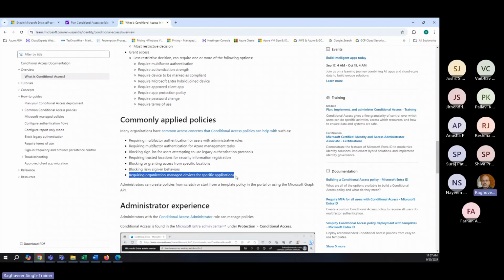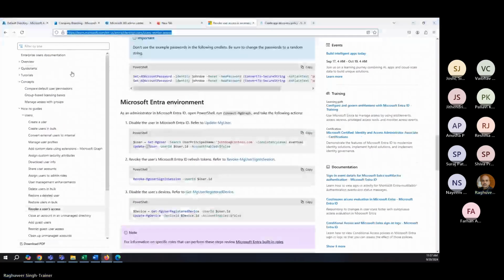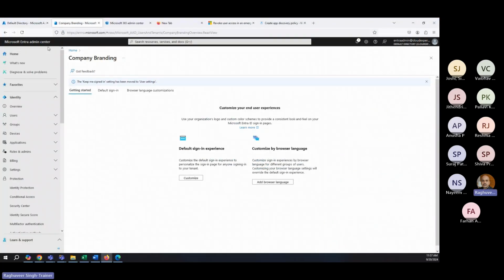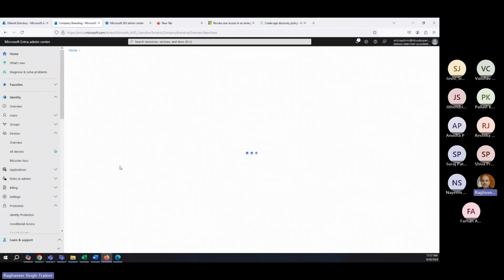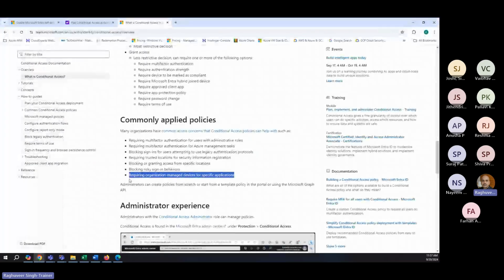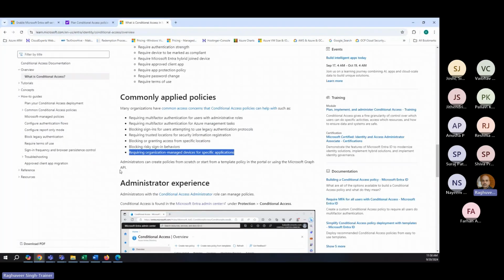If somebody is trying to access the Microsoft Entra Admin Center, which is the brain and heart of my identity and access management solution, then they can only access it from a device which is listed here and compliant here. That's what you can enforce, requiring organization-managed devices for specific applications.